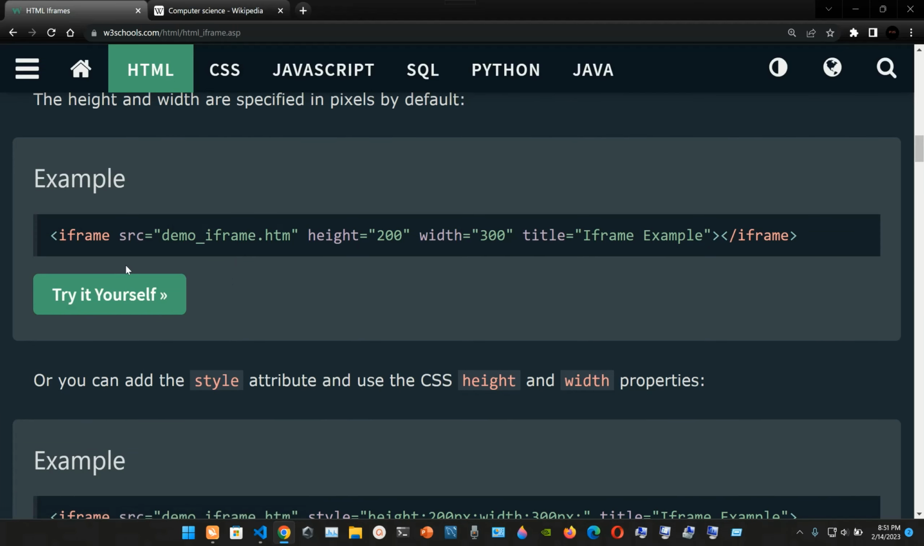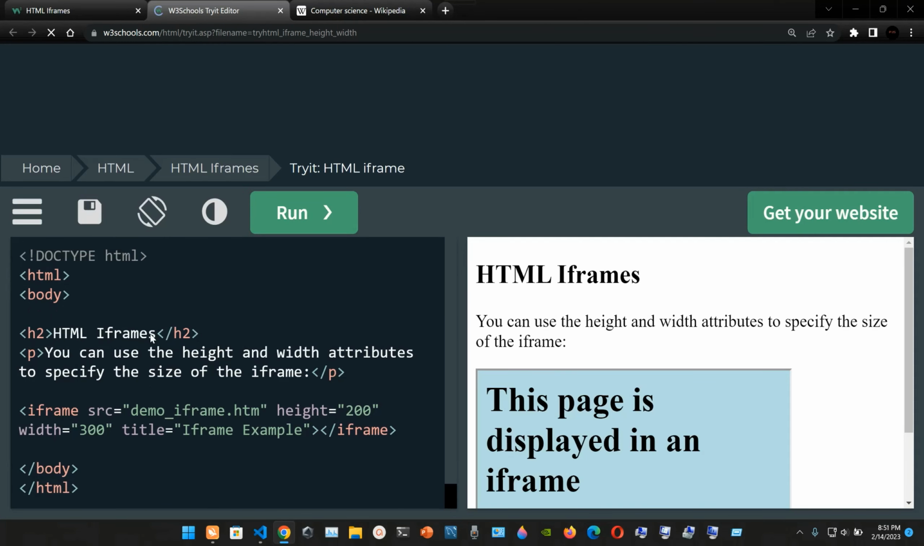So here in this example we have the iframe, we have the source, and the source is going to be this file, demo_iframe.htm. The height is going to be 200 pixels, the width is going to be 300 pixels, and the title is going to be iframe example. And then we're gonna end the iframe tag. So we're gonna click here, try it yourself.